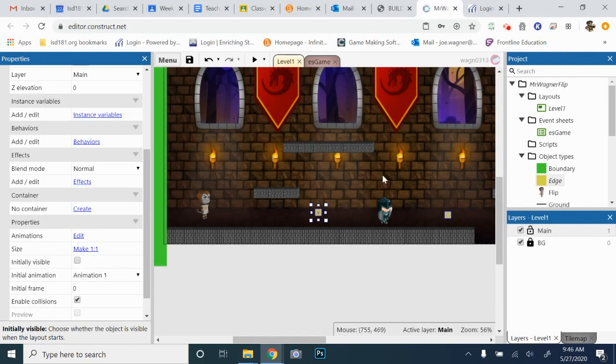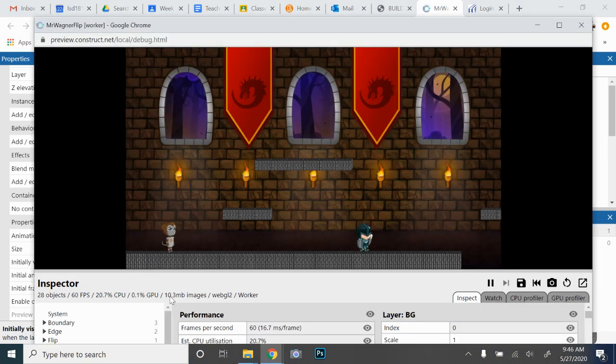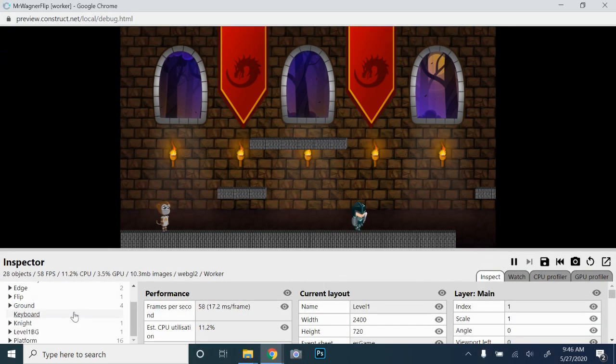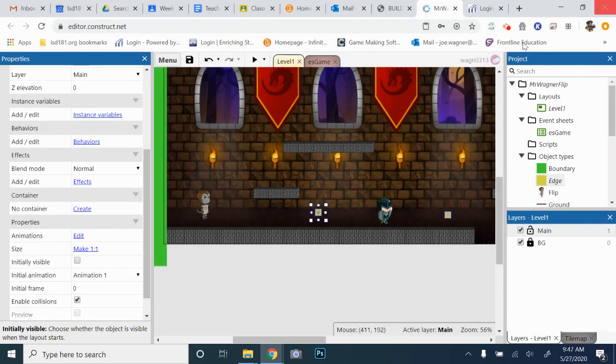Okay, but they're still there. They physically exist. They're just invisible. And something you can do to test that is, if I click this and I run it in debug, you'll see here on the left side, I can click on edge here and it's showing that two of them exist. And I can click and I'll highlight it. So it's right there. It exists. It's just invisible. Okay. All right. So we've got the edges on there.